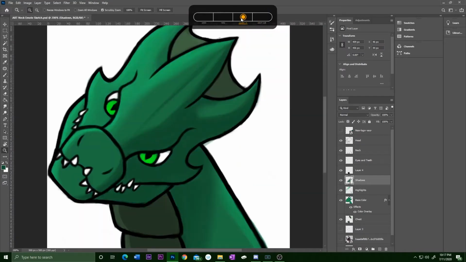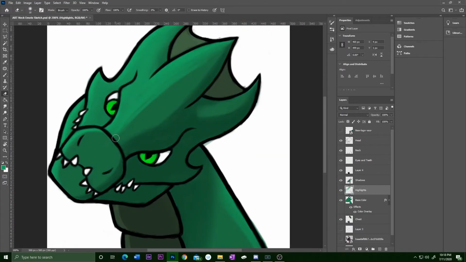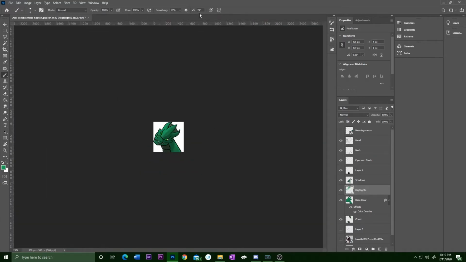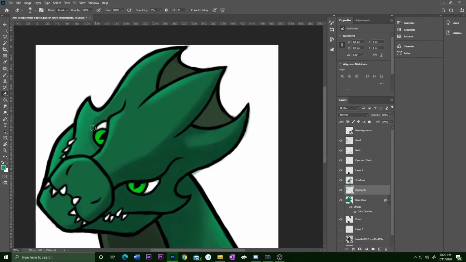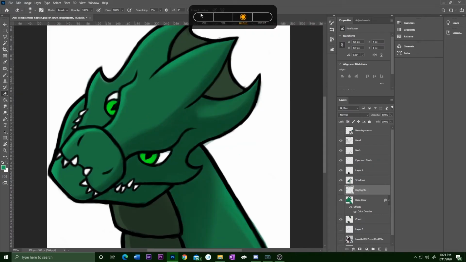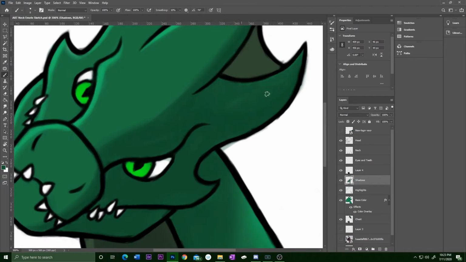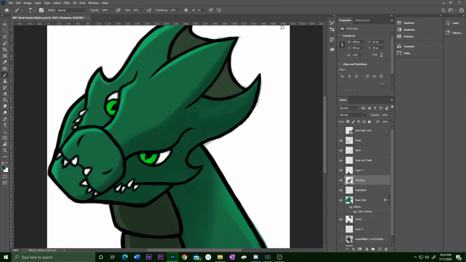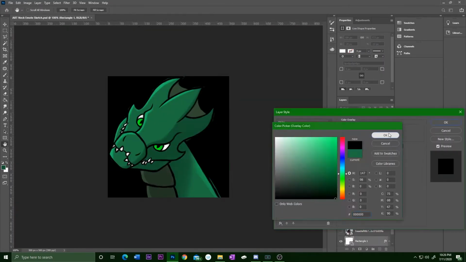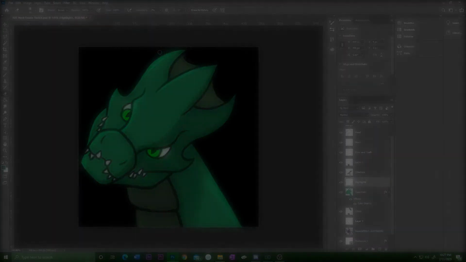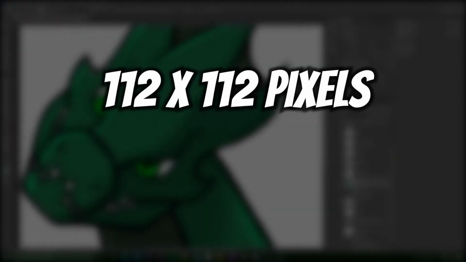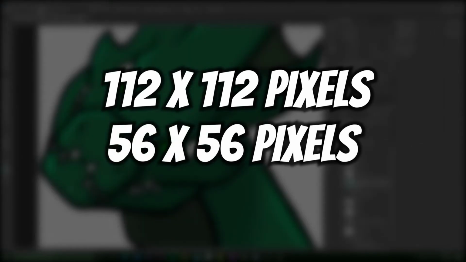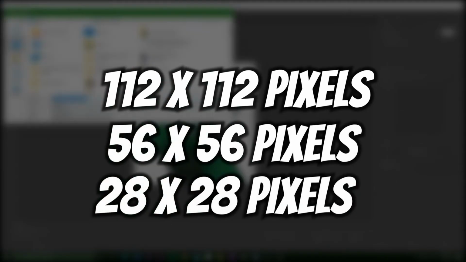So once your shading is done and your highlights are done, it is now time to make sure everything looks good when the image is transparent. You're gonna check those lines, check the coloring, make sure there's no holes in the design, and then you're ready to export. So we're gonna export our 500 by 500 project and save it as a PNG file. And then we're gonna use that image and paste it onto our other canvases. Our other sizes are going to be 112 pixels by 112 pixels, 56 by 56 pixels, and 28 by 28 pixels.